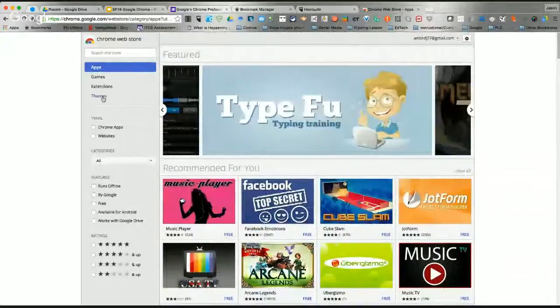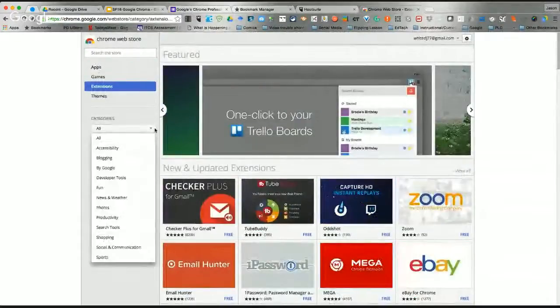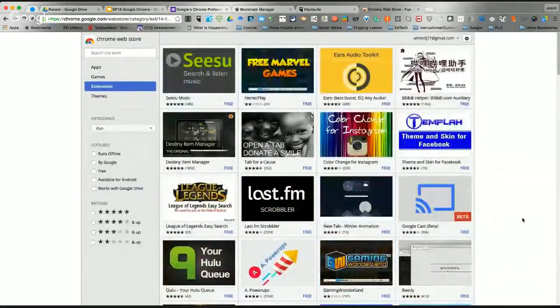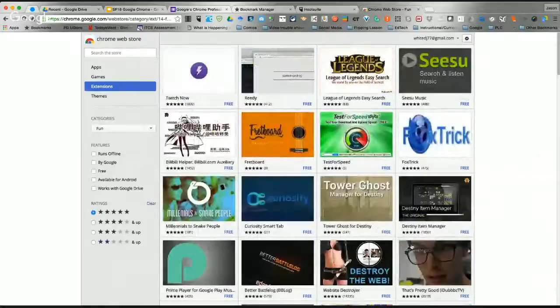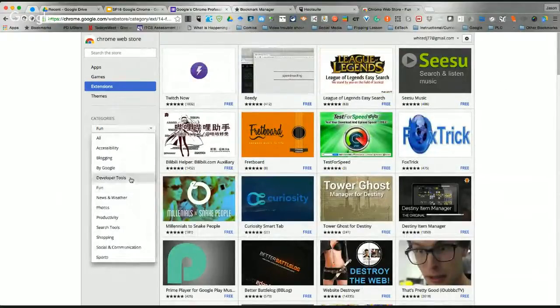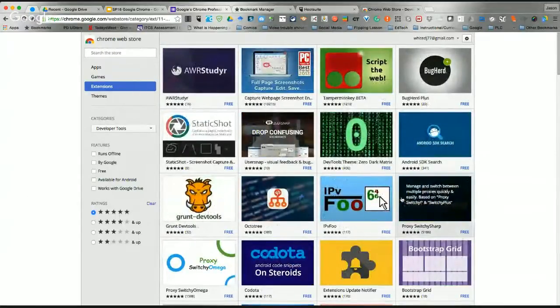And then you also have your extensions, and this is where the real power comes. So let's just look and see if we can find a new one. So let's do one for fun. And then you could say by Google, and these are the ones, or you can say I want these ratings. So you have these different ones, but if you don't want fun, you want to say developer tools. So you can look at them, and like I said, play with them. I mean, you have a lot of options.